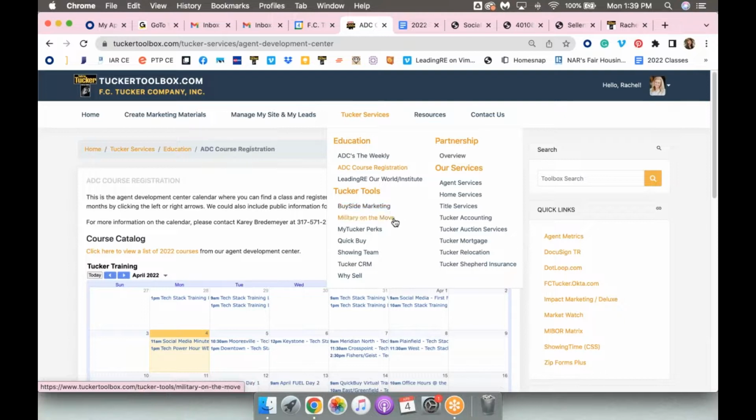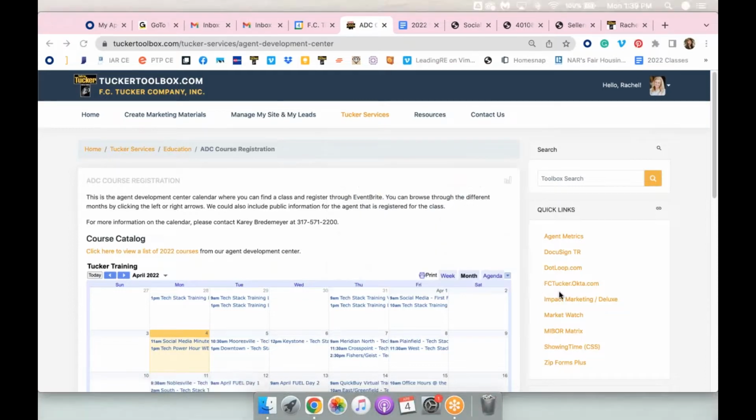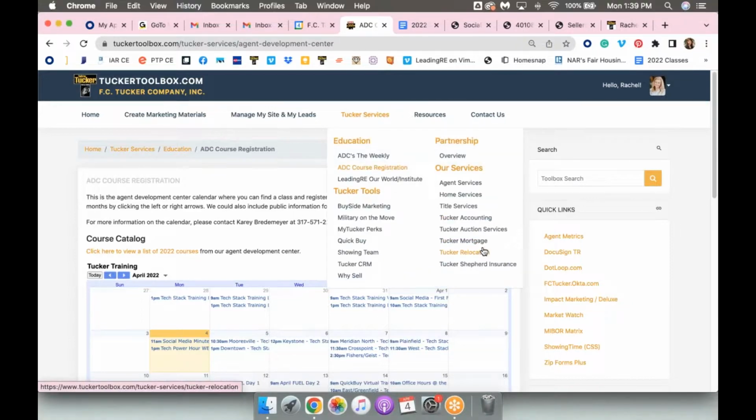Buy side, military on the move, Tucker Perks, quick buy, showing team, Tucker CRM. Lisa and I have been talking about how we need to change this page. I think it might redirect us because we no longer have the Tucker CRM. We have Engage. Engage is our new CRM. And then we've also got home services, title services, accounting, all that good. Mortgage, Relo, Tucker Shepherd. So all of our affiliates are here as well.